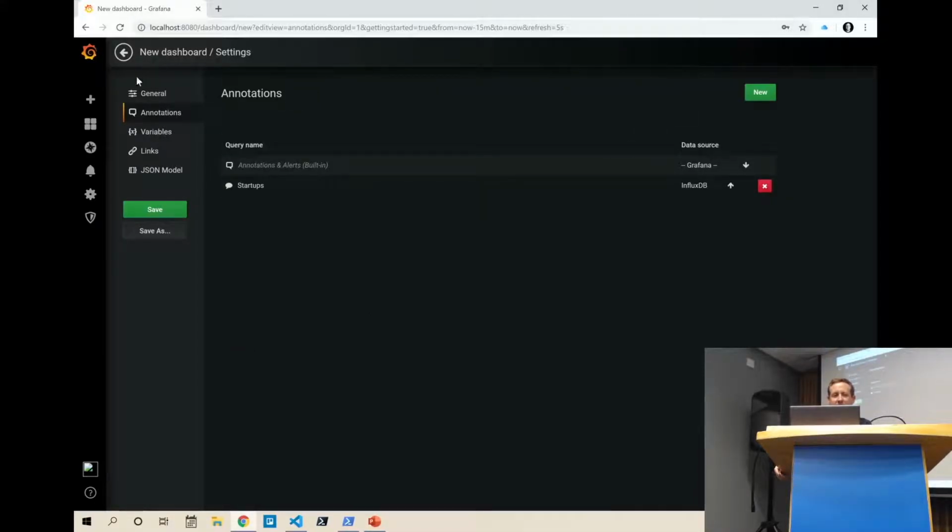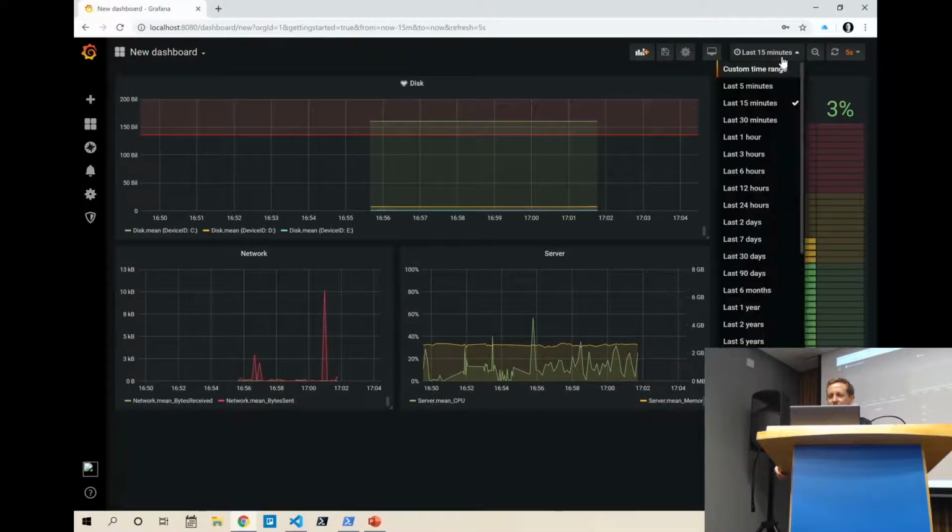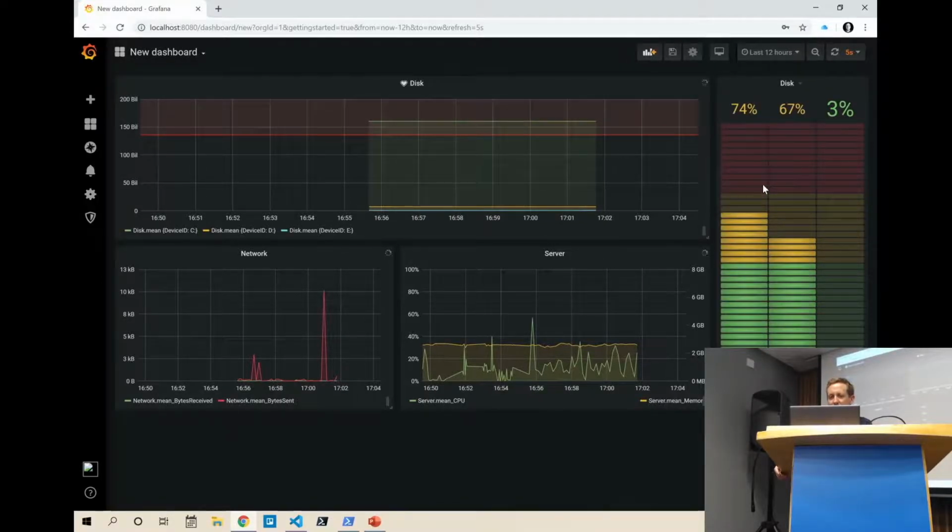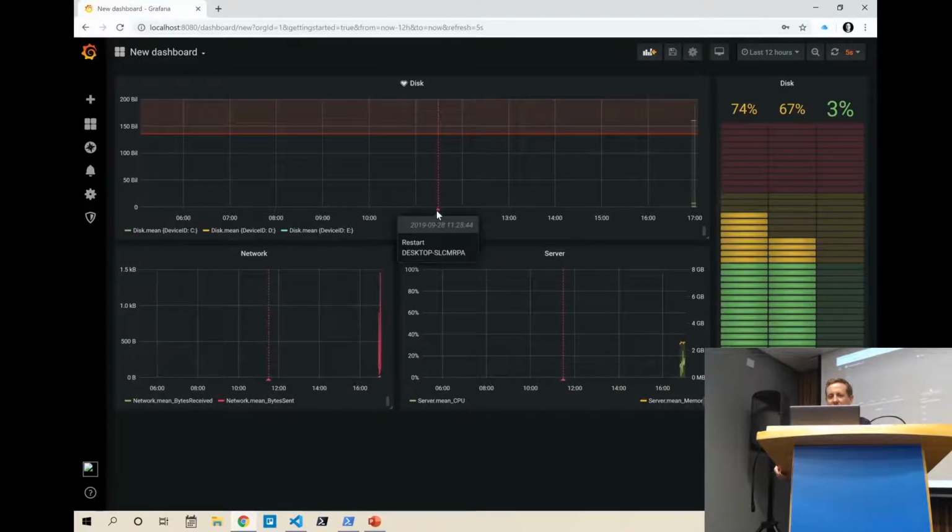So I hit add on this, go back to my dashboard. If I change this to be last 12 hours, we'll see now we've gained an annotation that has shown when that machine rebooted, and also, because I added that host field, which machine rebooted. And because the value of the metric that I'm writing is either restart or unexpected restart, I can see here that it was a planned restart, it wasn't an unexpected restart.